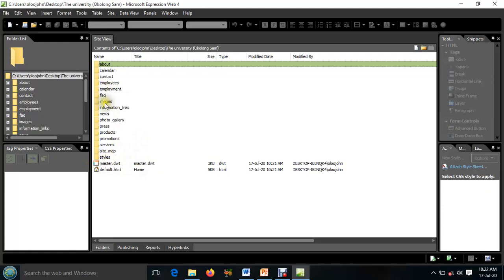Then we are also going to leave images. So images, for example, you may want to insert the logo. So the image caters for the logo holder. So that means that we are going to remain with only master, styles, then images. The rest we are going to delete them.